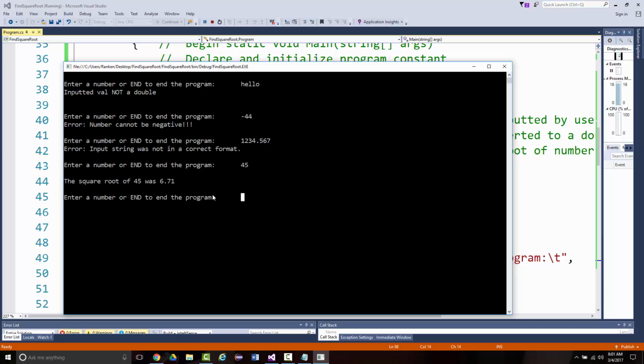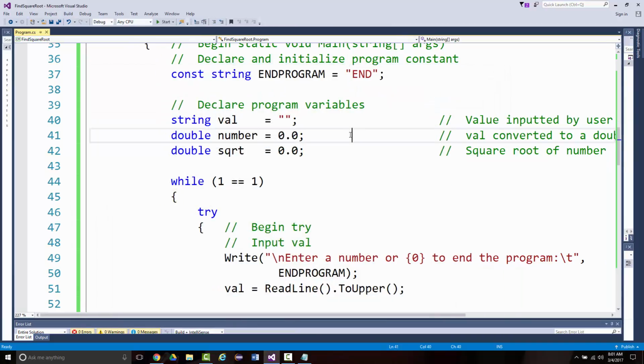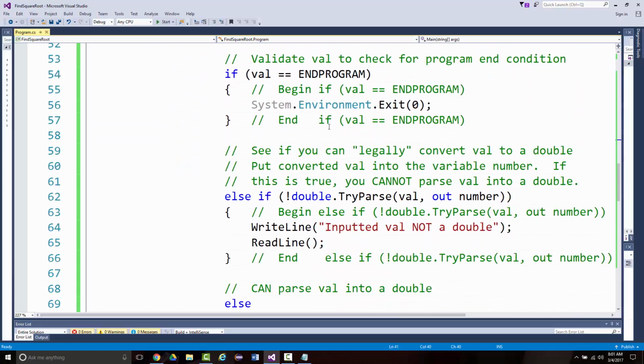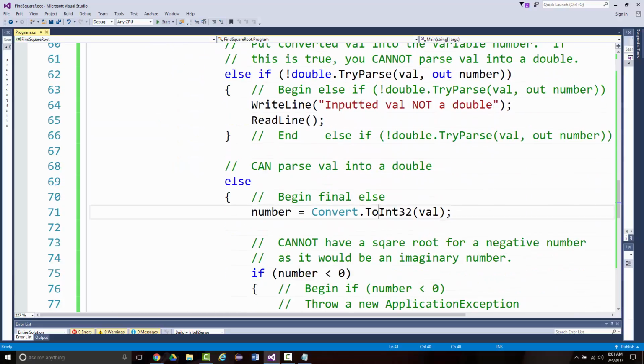Square root of 45 was, and I think I know what the problem is, so let's put an end. I think I did the same thing I did yesterday. And that is, when we want to convert this, we don't want to convert it to an int. We want to convert that to a double.